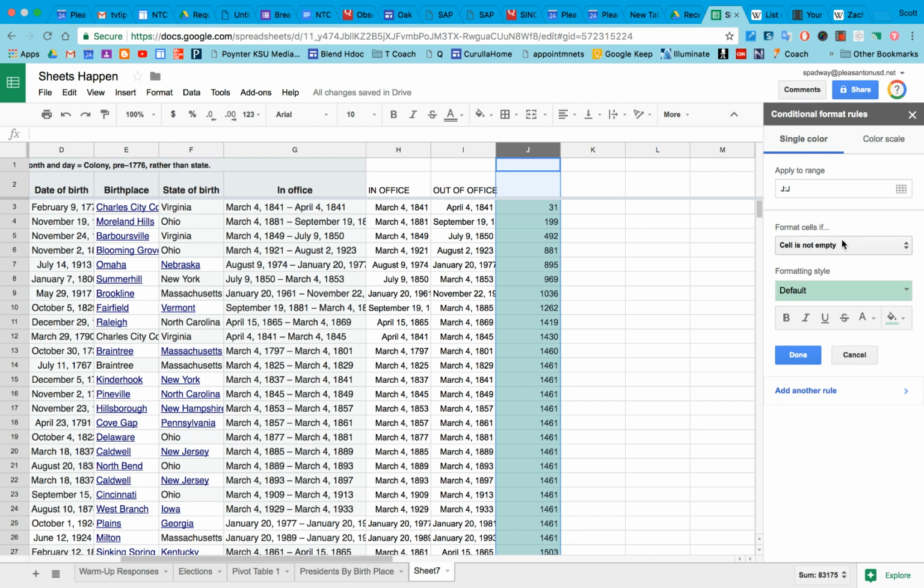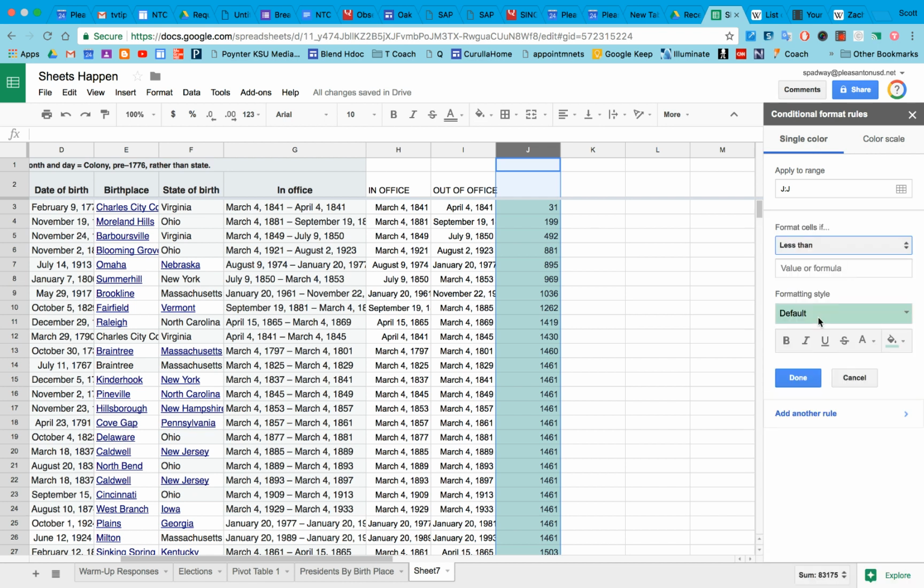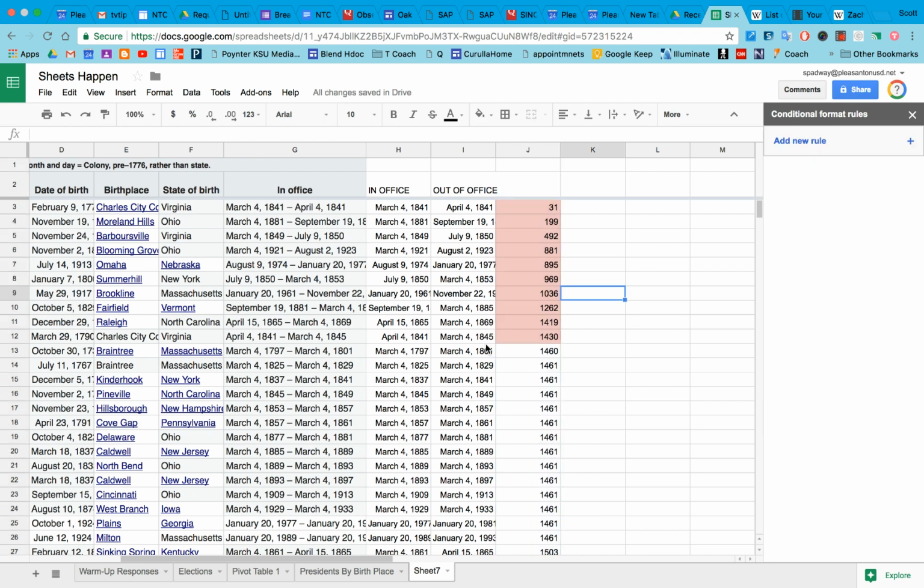So format cells if cell is not empty, and what I'd like to do is I would like to format cells if the number is less than 1460, all right, and less than one full term. I'm going to have them highlighted in red. And so you'll see these are all the presidents that did not serve an entire term.